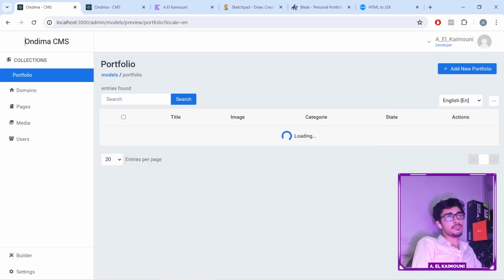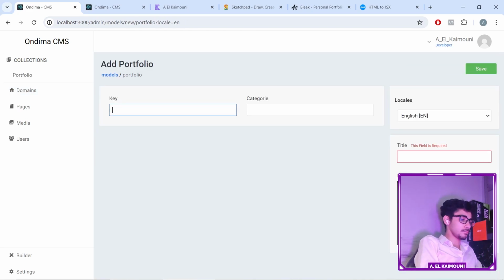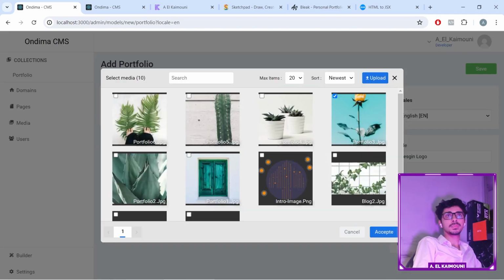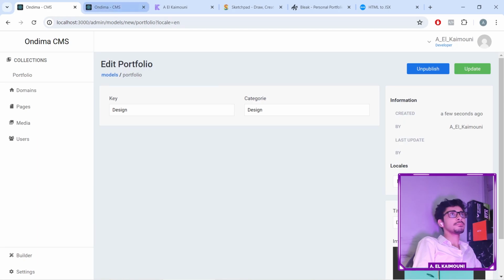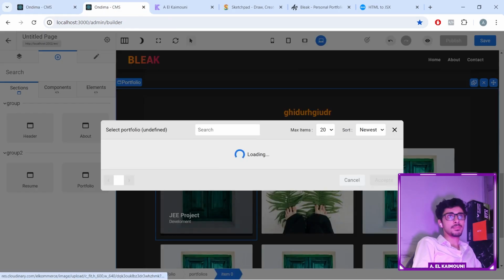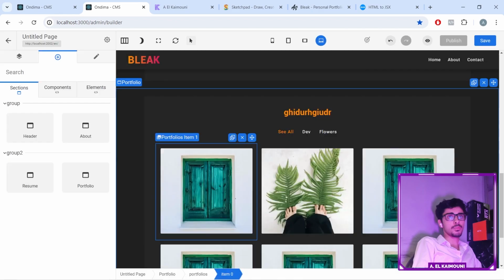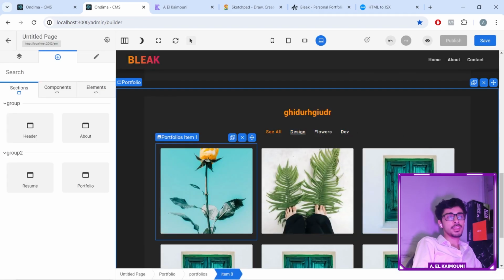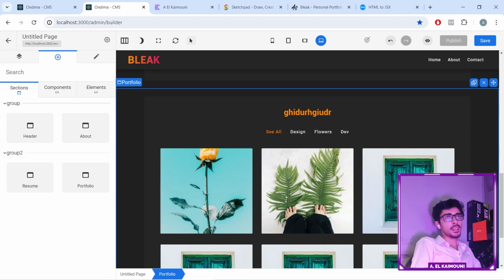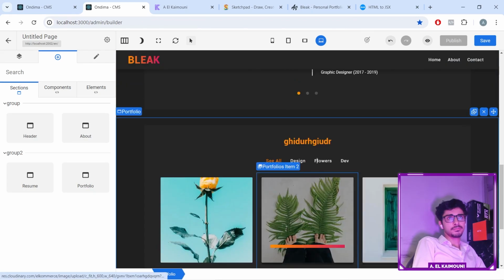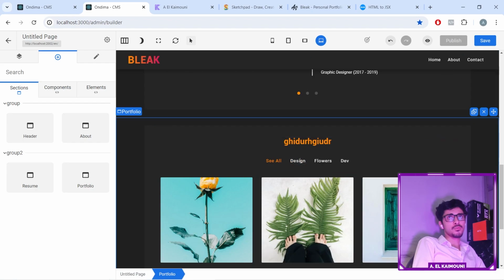So for example, if I add a new portfolio item, say for the category design, a design logo as a project, for this flower image. And now if I specify my design logo project, you see that the design category is added dynamically, so it's calculated automatically. So now we want to make our portfolio work and filter our items, but it's not working, I think.